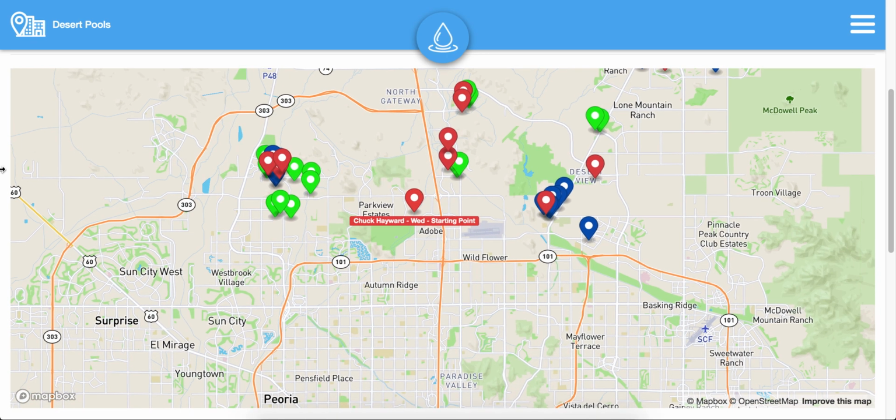So what this tells AquaSuite is that all of the routes, or all of the appointments, that will start for this technician on Wednesday will be determined from this starting point, meaning all of the available appointments that have not been assigned to either this technician or any other technician will branch out from this starting point.